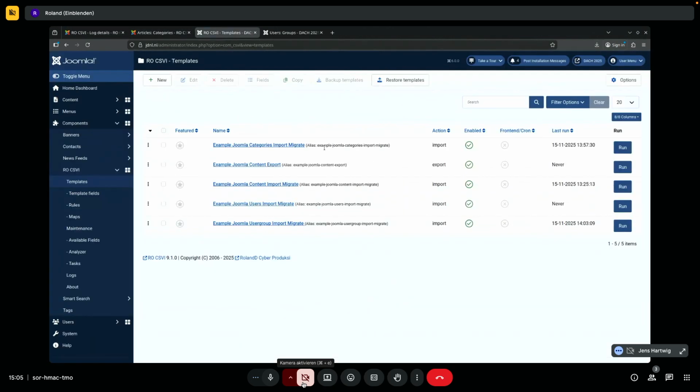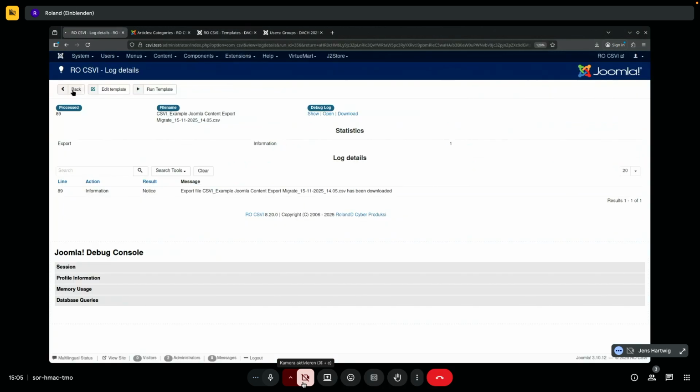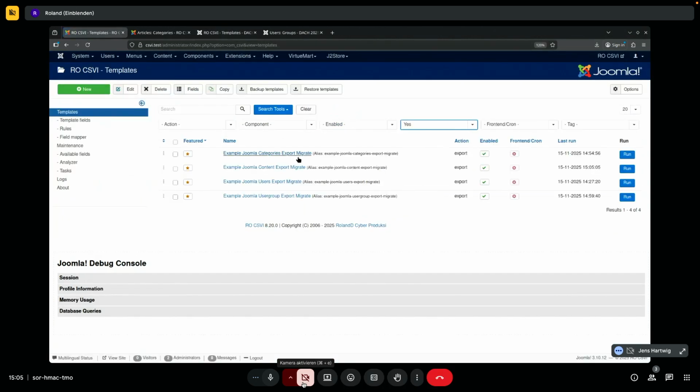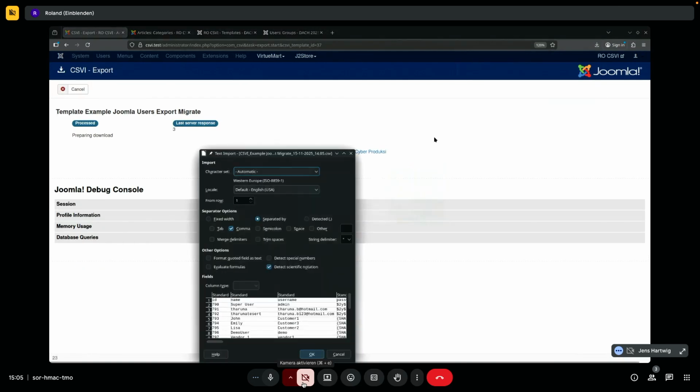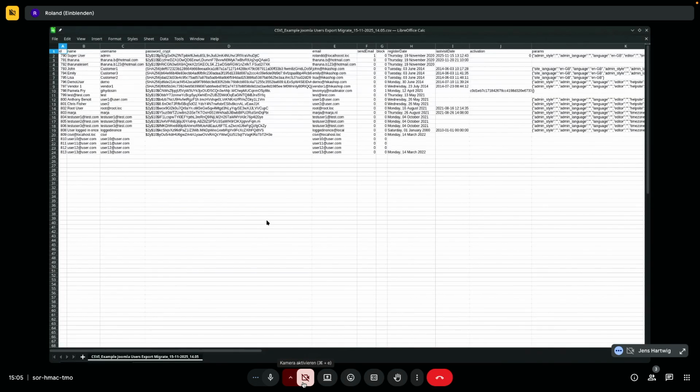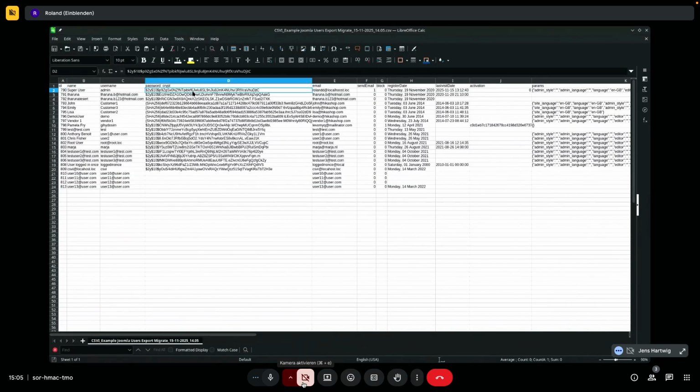You go back to our list where we have the content, import, migrate. Oh, we didn't do the users yet. Sorry, one step back. So we had the user groups done. We still need to migrate the users. Where you click run, you get a file that I can show you. So you can see the password in here, but it's encrypted, which should be encrypted.